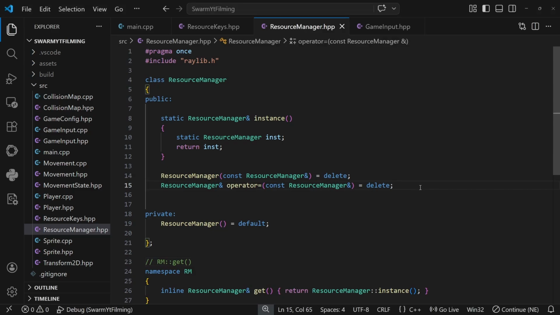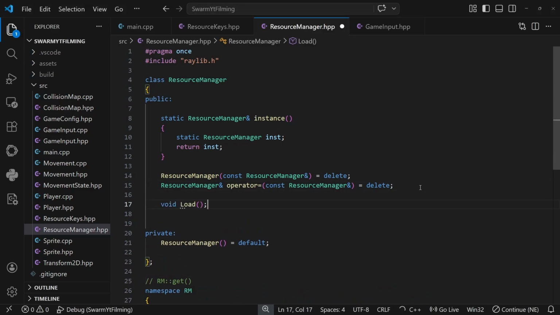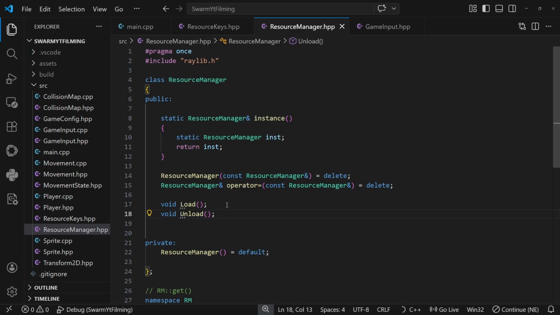Then we'll put a public function on here to load all of the resources. And then we'll put another public function on here to unload all of the resources as well. Now let's give it the ability to store and load textures.